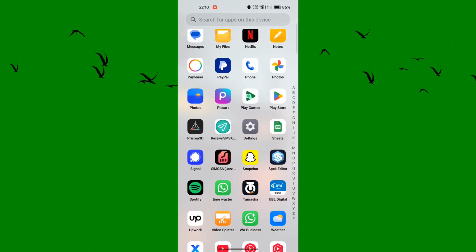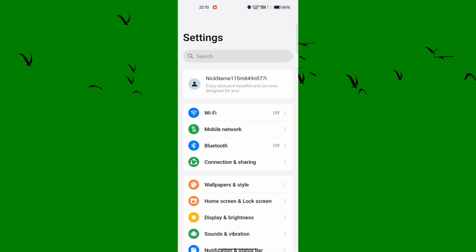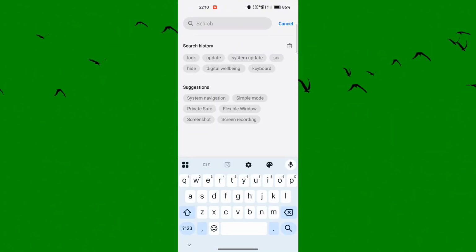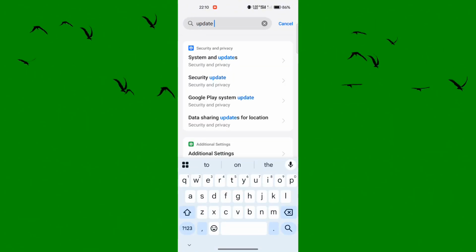Now I will click on settings. Once I click on settings, here you guys will see search bar option, Wi-Fi, mobile network, Bluetooth and other things. So for updating to newer version, I will simply click on search bar option. Once I click here you guys will simply search for update. So I'll simply search for update.